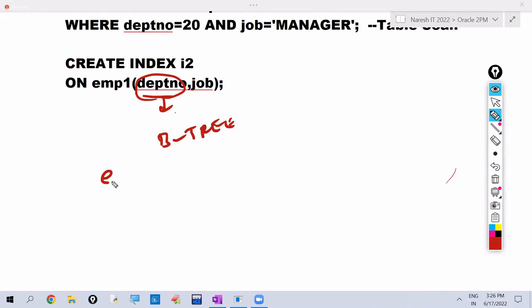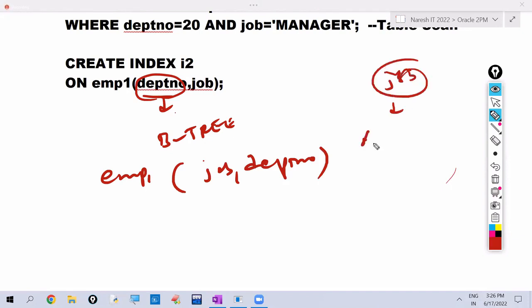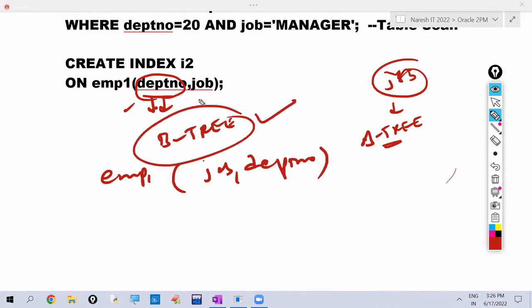If you write EMP1 job comma department number, based on job value, B tree will be created. That's why order is important here. Whatever first column you give, on that B tree will be created. So I am giving the first column as department number here. If you give the first column as job, based on job, B tree will be created.